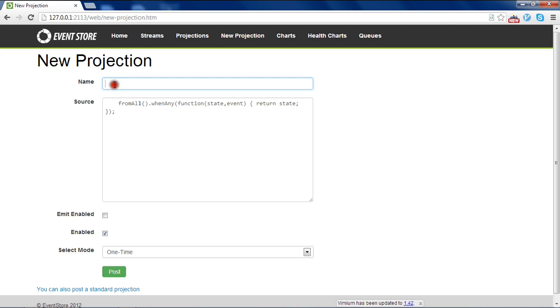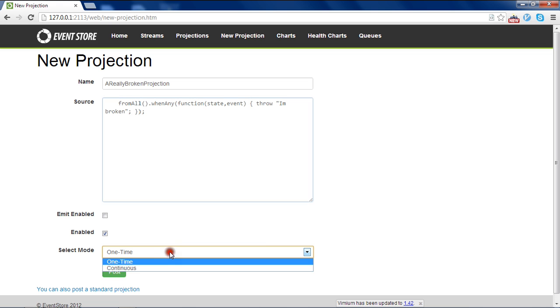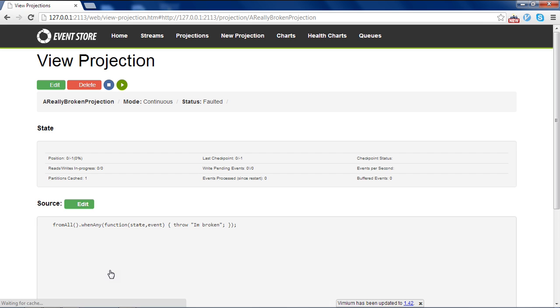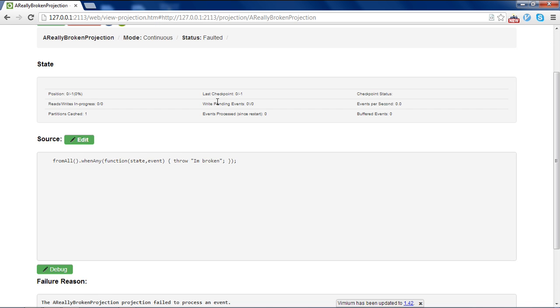So what we're going to do is create a new projection. We'll call it a really broken projection. And instead of actually doing any work inside of here, we will just throw "broken", and we will tell it to run continuously. When we post this projection, we come back and it's faulted already. It's faulted on the first event that it saw because it was just throwing an exception.